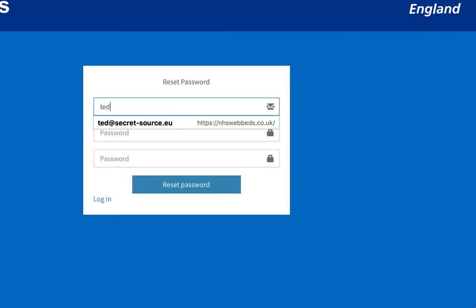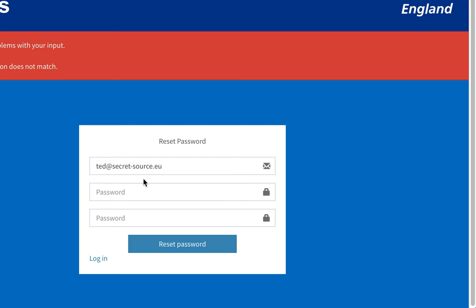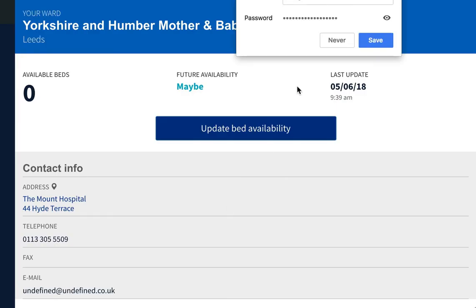You enter your email address again, and you type in a password. If for some reason your passwords don't match, when you click on Reset Password, you'll see you have an error, and you will simply be asked to fill in the form again. Passwords must consist of both letters and numbers, and must be at least 8 characters long. Once you've successfully reset your password, you'll be logged right back into the system, and you may continue as normal.